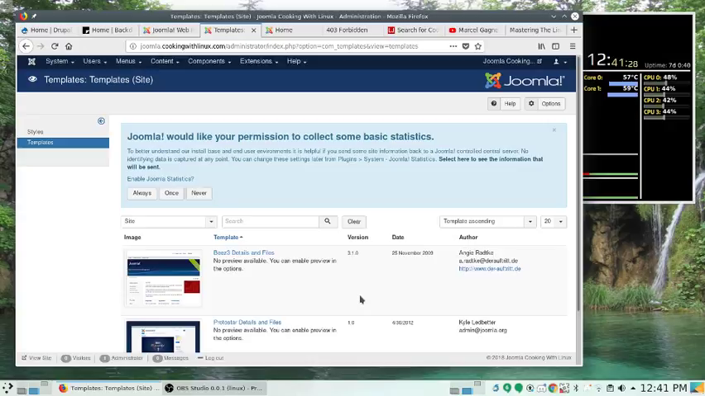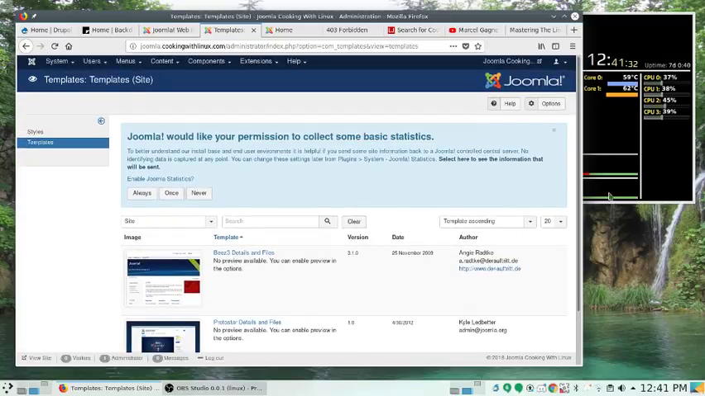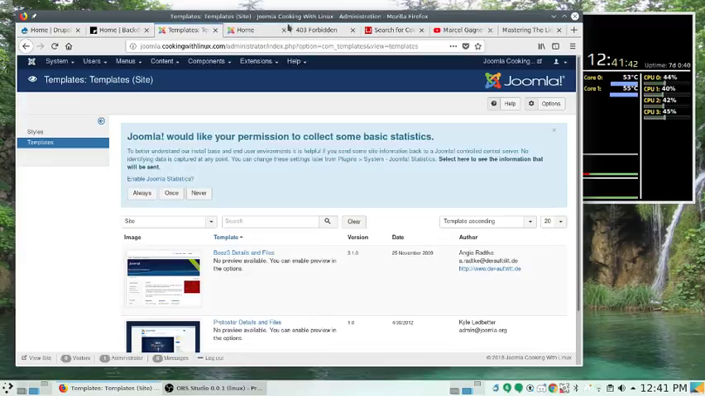It looks like we've got two. Can I install new ones? How do I install new templates? This is something that is not completely obvious right off the bat. And of course, like I said, I wanted to do these quickly, so I'm not going to spend a lot of time going on there. But congratulations, Joomla is installed.